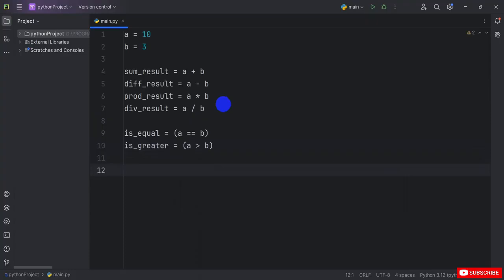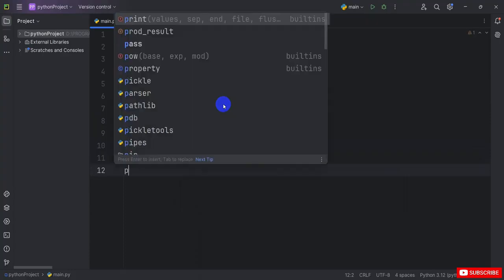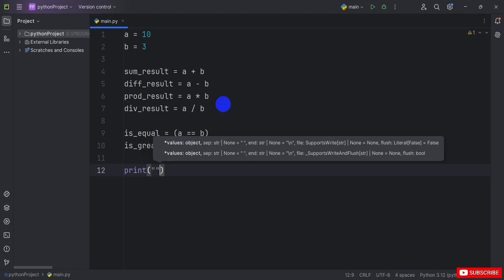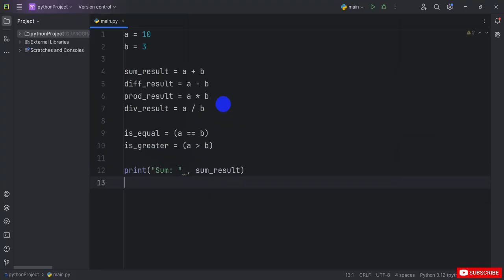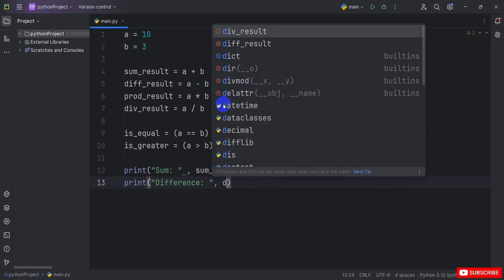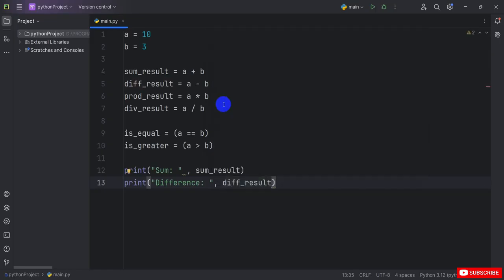First of all I'll type print, and inside I first type the variable name. The variable name is sum, so I'm calling this variable, just enter the sum result. On the next line I use print, and inside I type the difference. So let's use this difference, and on the next line I'm calling the div result. It's a print for the subtraction output.